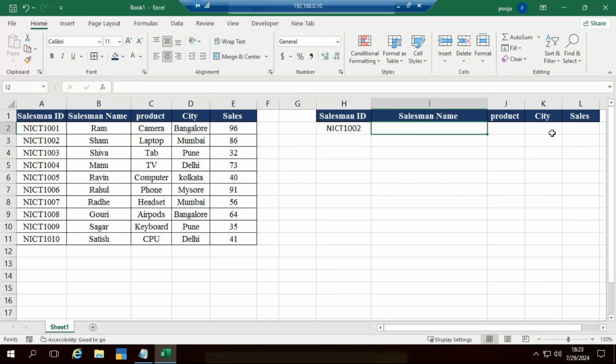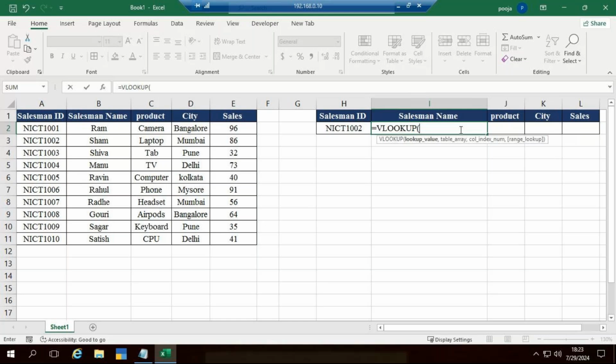So take the same headings here also and type any one of the salesman IDs. Done till here? Fine. Equals VLOOKUP. Lookup value is salesman ID. So I'm selecting the salesman ID here.